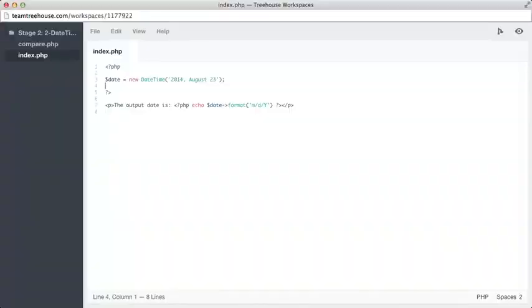On line 3, we're going to create a new DateTime object and store it in the date variable. In this case, we'll be creating our object by passing a string into the class constructor. This string will contain a date, which can be in one of a bunch of different formats. We'll look at some of those formats shortly, but for now, this example has an input format of year, August 23. On line 7, we are outputting a paragraph with the text, the output date is, then using the format method on our DateTime object to output the date in our own specific format.